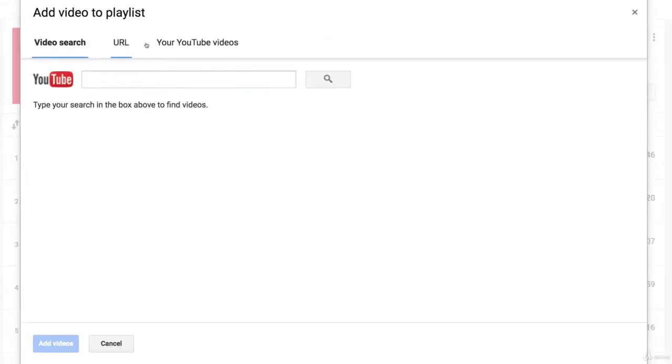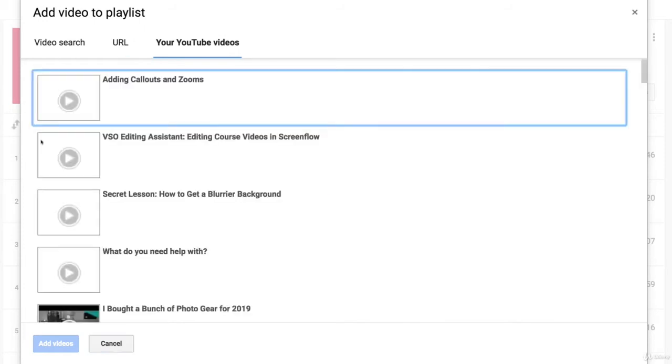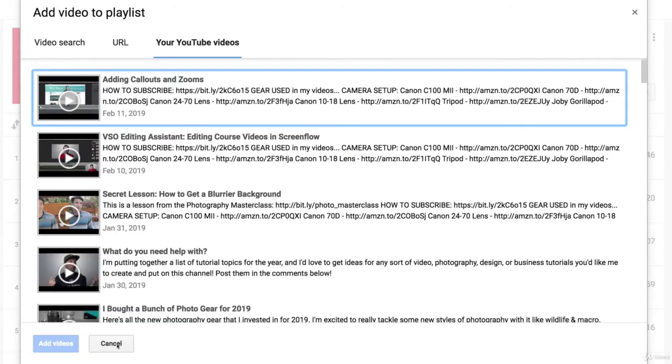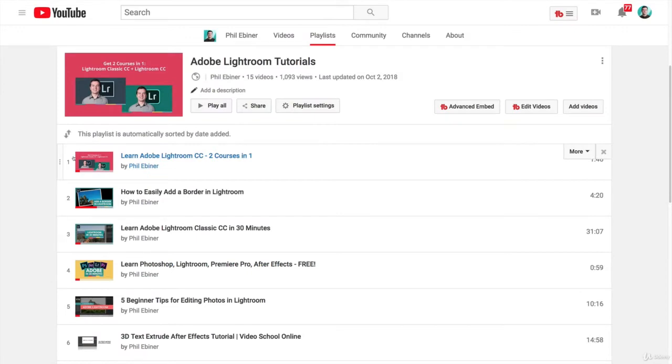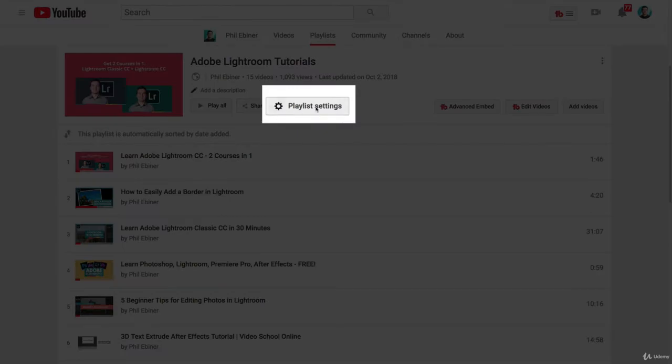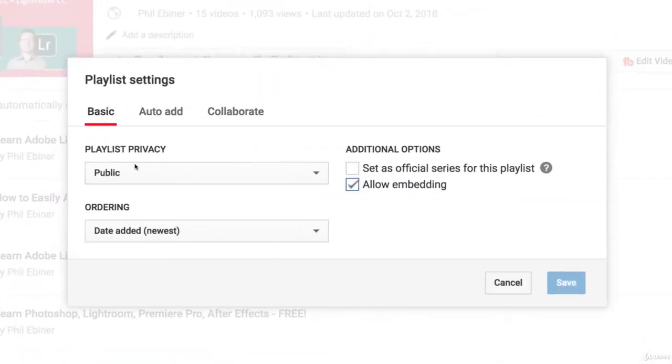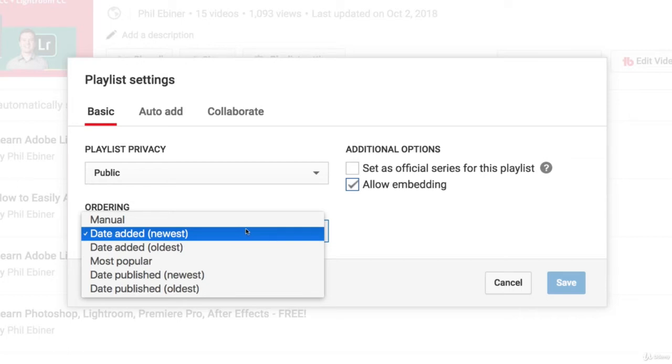So if you click Add Videos, you can go through your videos. You can actually add videos from any other person's channel to your own playlist. You can adjust how it appears. So if you click Playlist Settings, you can see that it has the privacy settings and then the ordering. So I like to have all of my playlists ordered from date added. So the newest videos will show up first.